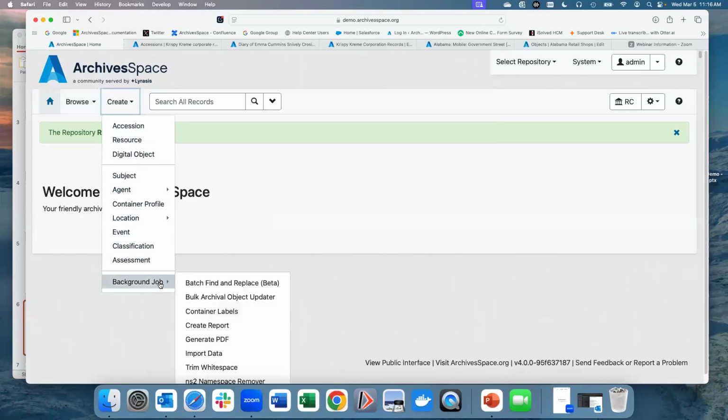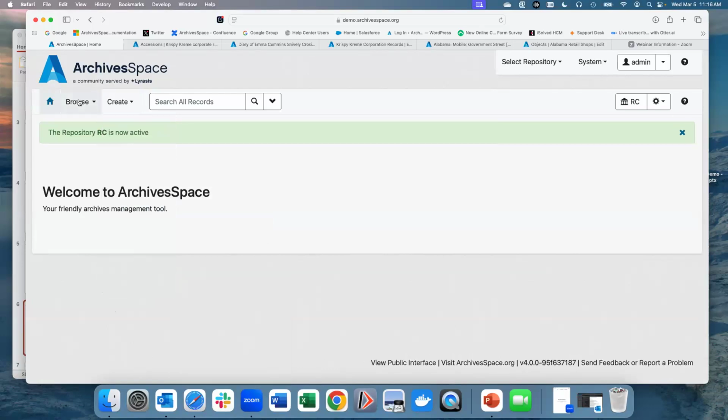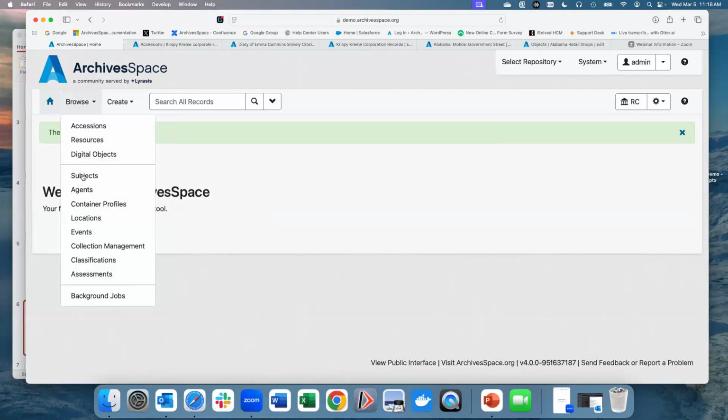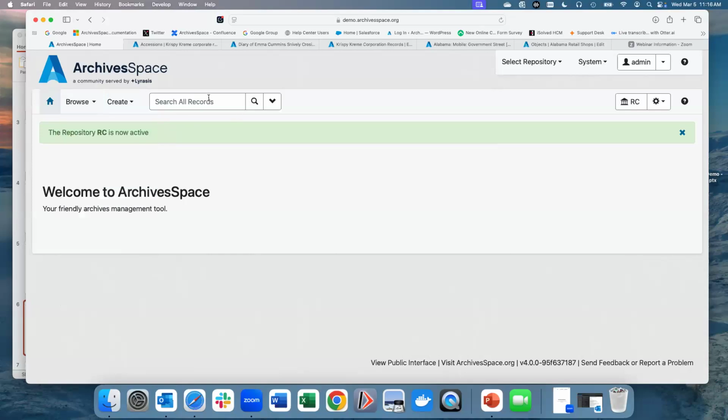And then also you can see there's another place where you can run background jobs. So like I said, there's two places from here you can create a background job. And then once you have created and saved a record, you can browse all record types as well. I'll show you some browse stuff in just a second, but before I do that, I'll mention the last thing that you can do from the ArchivesSpace staff user interface when you first log in is you can search records.